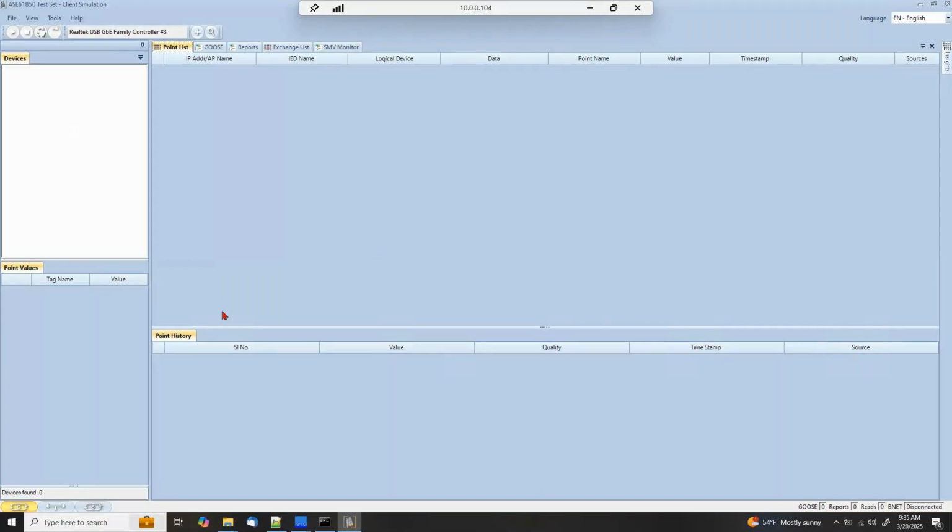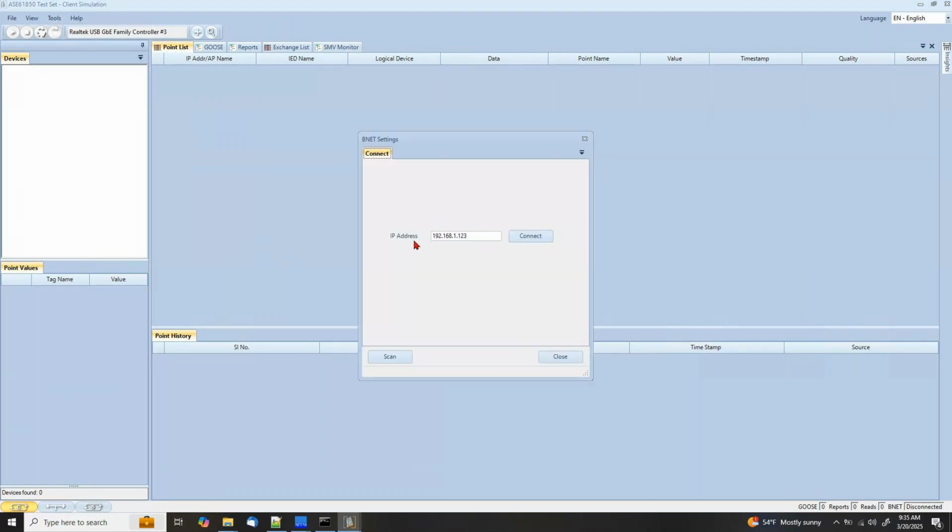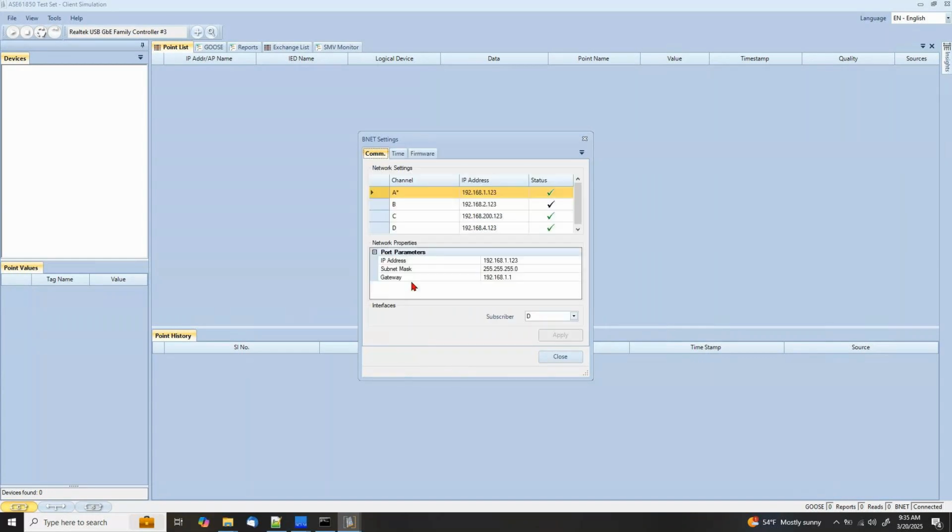So to connect to a BNET, you can look at the IP address, you can scan the BNET in the network. And if you are not able to identify the IP address, BNET will automatically find the IP and connect to the device. So right now, if you look at the BNET hardware, the port A, which is used as a maintenance port, has the IP address 192.168.1.23, and C and D are the ports we have simulated for the sample value.